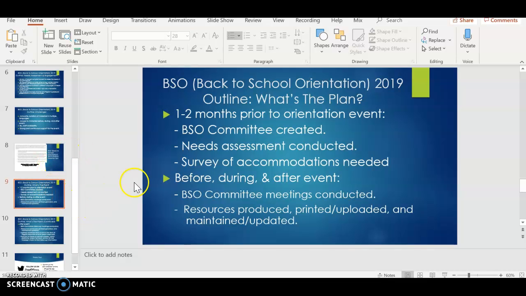So what is the plan? So 1 to 2 months prior to the event, the BSO committee would be created, the needs assessment would be conducted, and you would survey the accommodations needed of the participants of the orientation. Before, during, and after the event, the committee needs to be holding meetings. They don't need to be super long, but they do need to make sure that they happen consistently so that you can make sure you're identifying all the needs of the event to make it engaging for all parties involved.